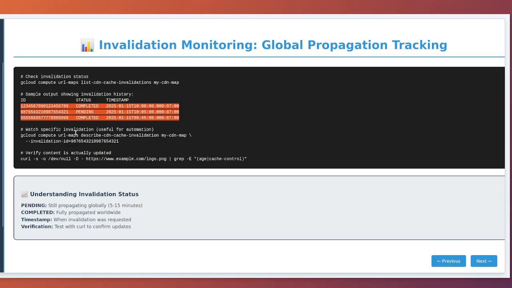Pending status means the invalidation is still propagating across Google's global network. During this time, some edge locations might still serve cached content while others fetch fresh content from your origin. This can create temporary inconsistencies in user experience. Completed status indicates the invalidation has fully propagated worldwide. At this point, all subsequent requests should fetch fresh content from your origin. However, content that was already cached in users' browsers will still be served locally until browser cache expires.